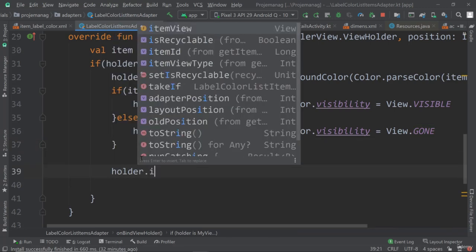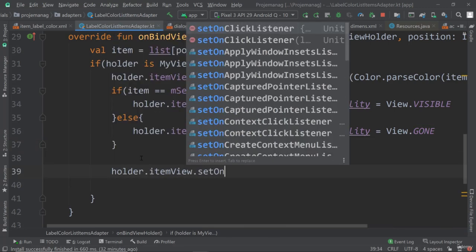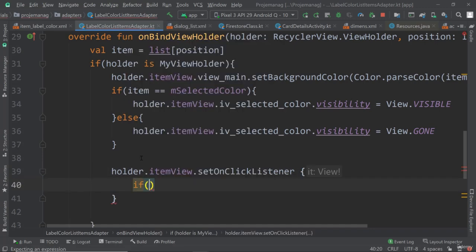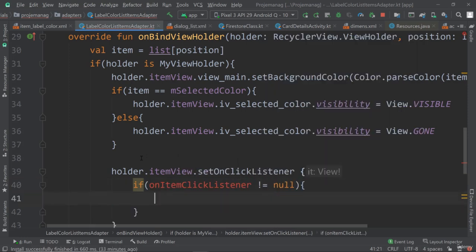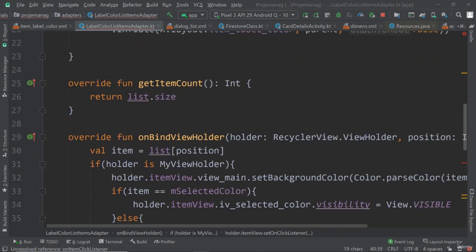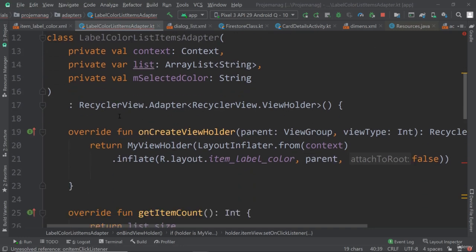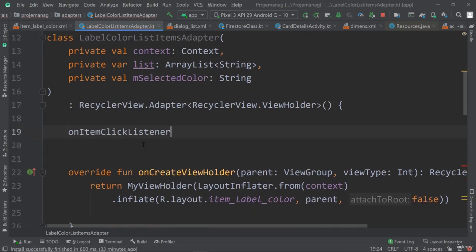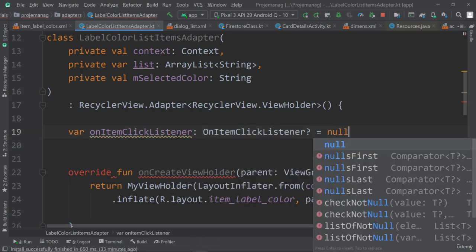So holder.itemView.setOnClickListener. If onItemClickListener is not equal null, then I want to set an on click for it. So we need to create a variable for this, of course. So let's create a global variable here on top of the onCreateViewHolder. So onItemClickListener will be a variable which will be of type OnItemClickListener nullable, which I'm going to assign null to.